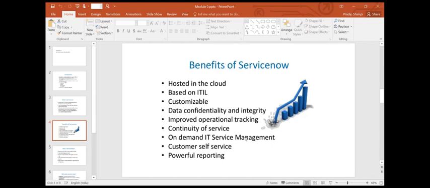Then data confidentiality and integrity. Since it is cloud based, all confidentiality and all integrity of this platform, everything is being managed by ServiceNow. So you don't need to have your own security team, network security and all that. It will be taken care of by ServiceNow as a platform.